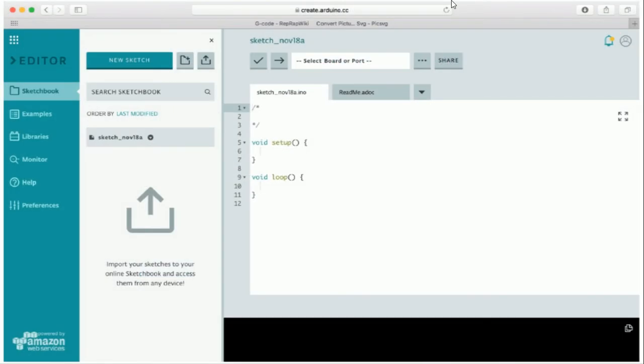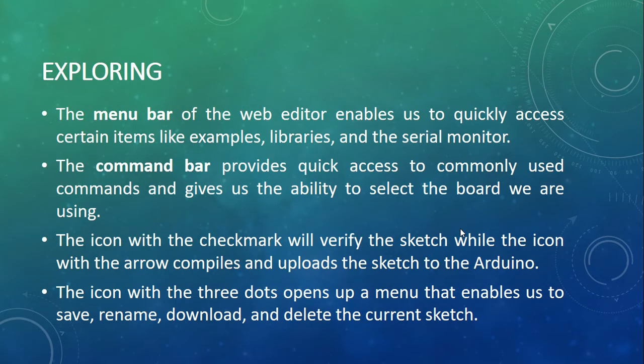Okay, so this is what the Arduino web editor looks like. There is, of course, a little difference in the interface, but the functionality and the commands are just the same. But of course, there are features exclusive to the web editor, and there are also features exclusive to the IDE. So let's explore the Arduino web editor. The menu bar, like the Arduino IDE, in the web editor enables us to quickly access certain items like examples, libraries, and the serial monitor.